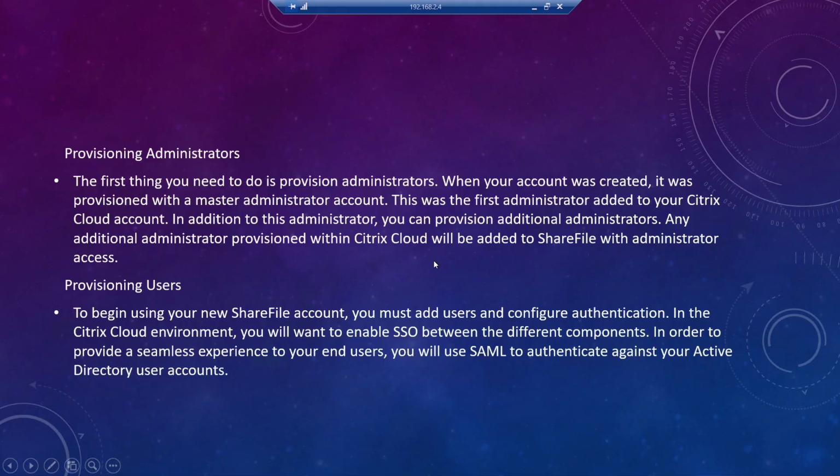Let's say you work as a Citrix administrator, and in your team you have new people coming in. You can give access to them. So you can provision additional administrators. Any additional administrator provisioned with Citrix Cloud will be added to ShareFile with administrator access. So they will also get administrator access for the ShareFile service.